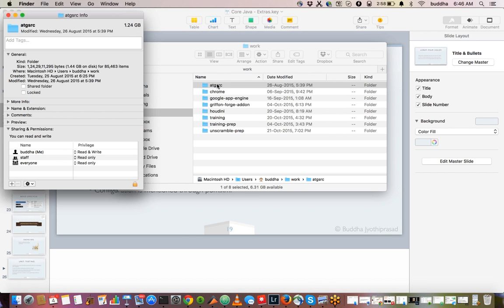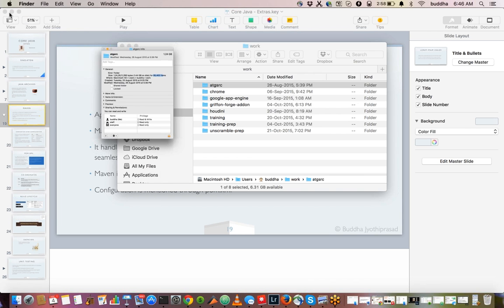Now if you see, this is one project that I work on. It has 85,463 files. Now imagine how big projects can get. It all depends on many things, on how complex the project is, and doing this manually is very difficult.